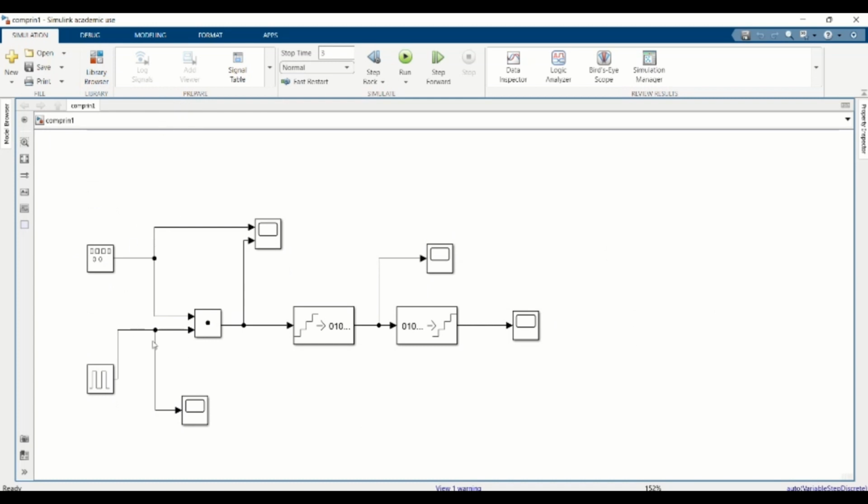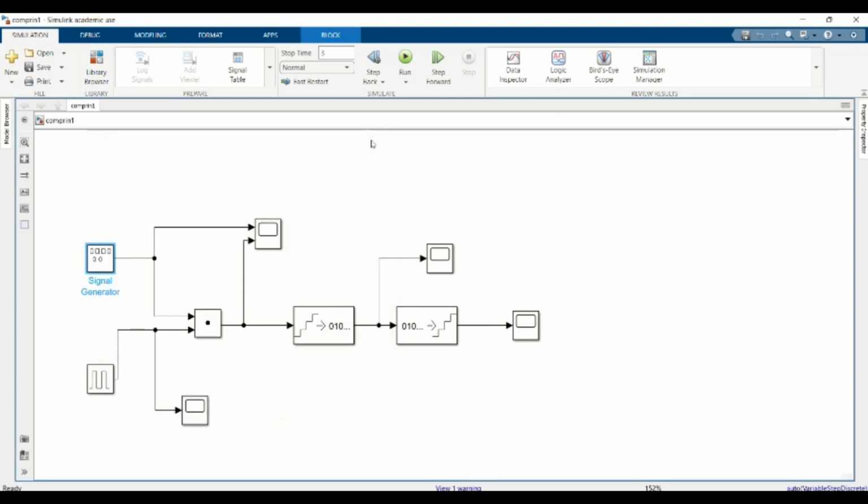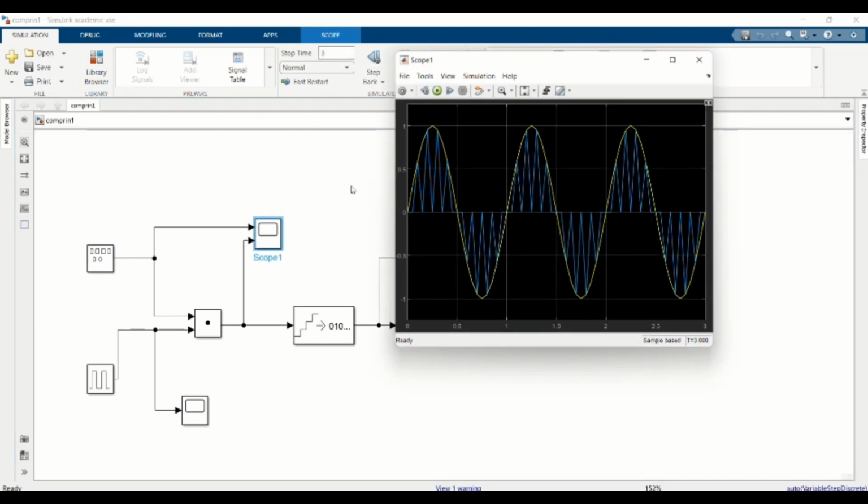So this is the diagram for the sampled analog signal. This diagram will contain a signal generator, pulse generator, a dot product, and lastly a scope. Firstly, set the frequency to 1 and set the units to Hertz in the signal generator. For the scope, we need to set the number of inputs to two. The first one we connect to the signal generator, and the second one connects to the dot product. Set the stop time to 3 as per the question. So this is the output for the sampled analog signal.